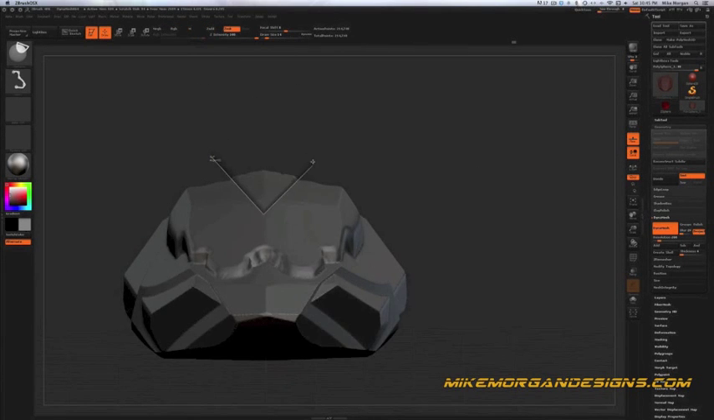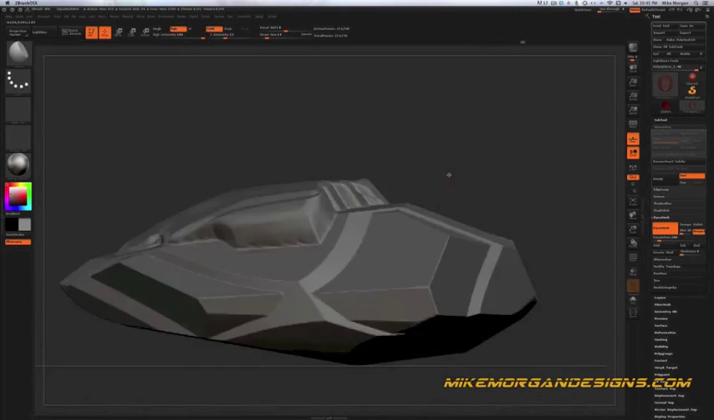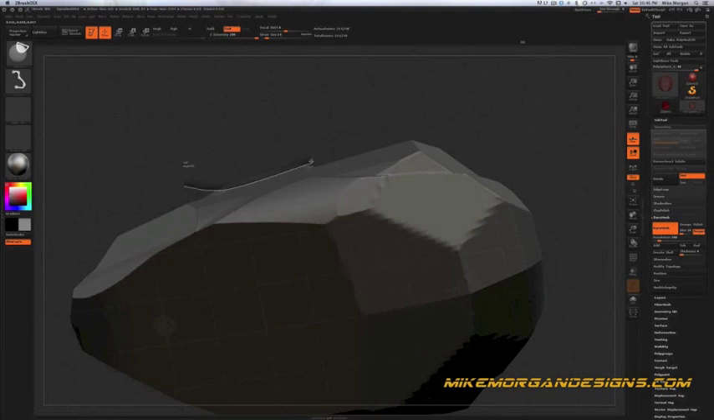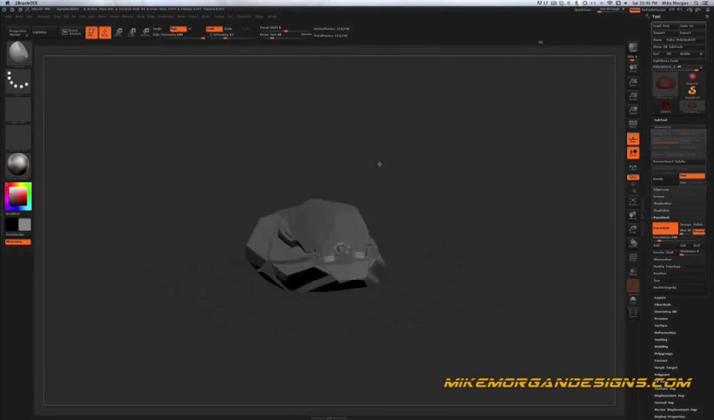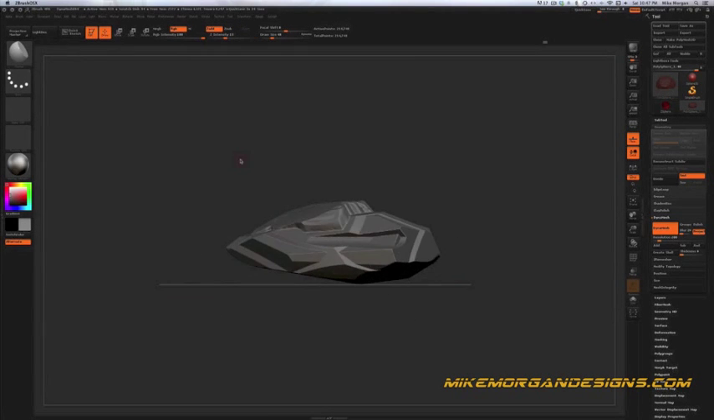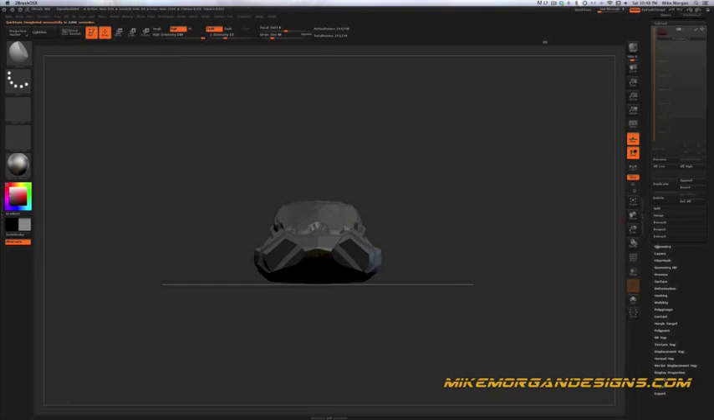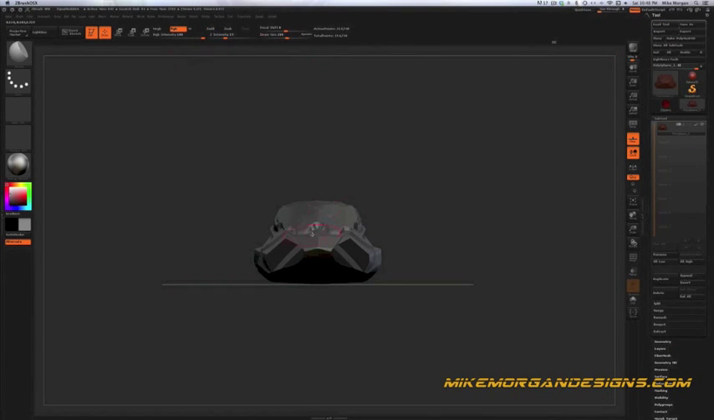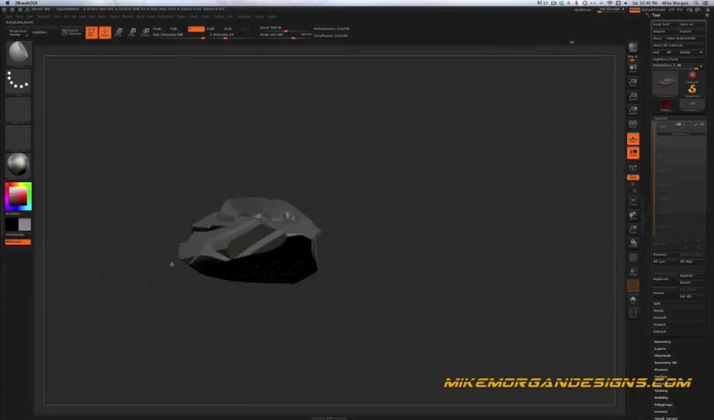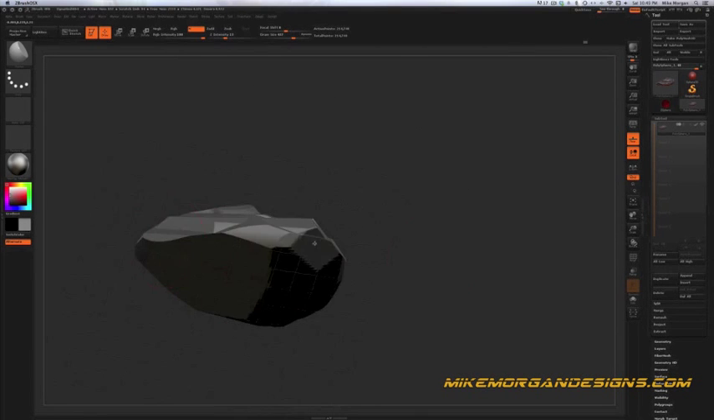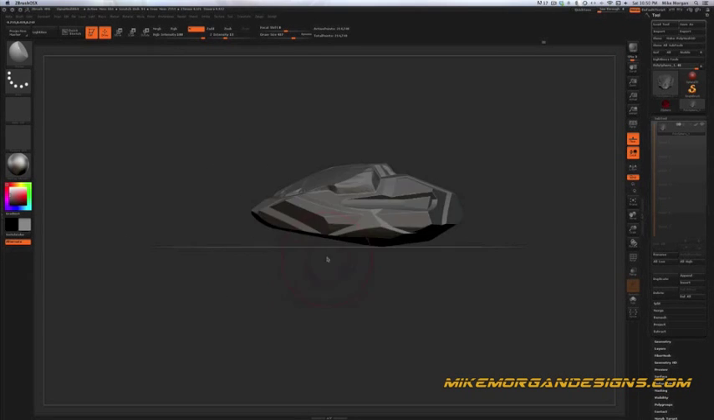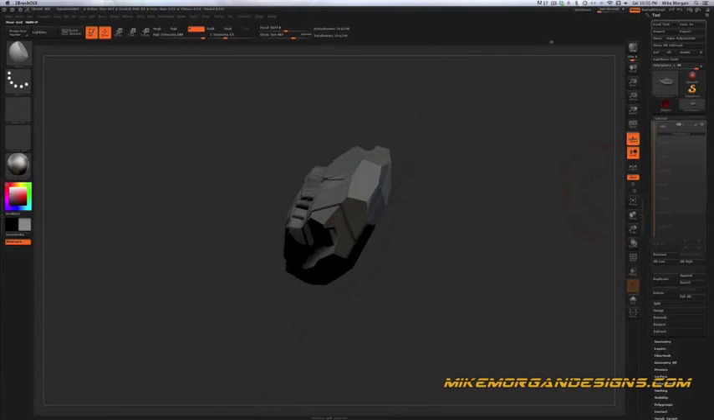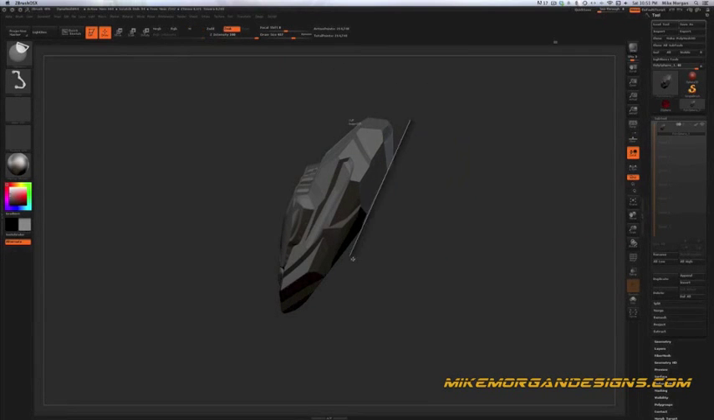Clip curve brush again. I use the clip curve brush non-stop. Standard brush. Clay buildup, which I don't think I use in this vehicle, but those 4 or 5 tools are basically all I use in ZBrush. The smooth brush, I mean, you don't need much more than that. I've noticed a lot of the artists, that's pretty much the tools they stick with.